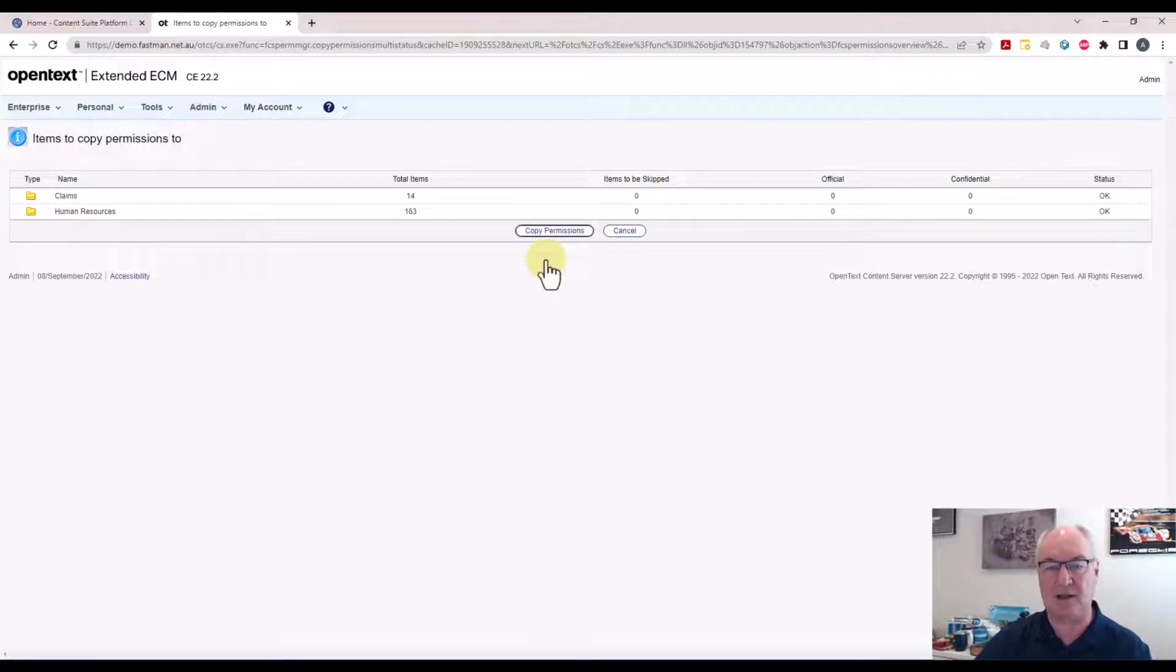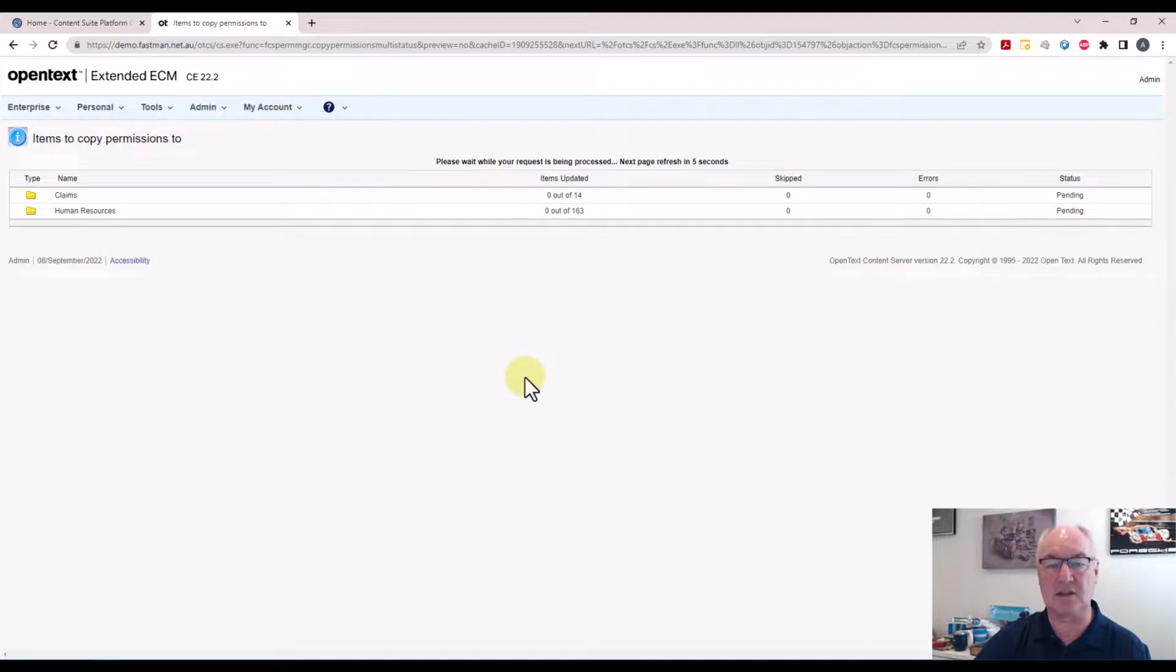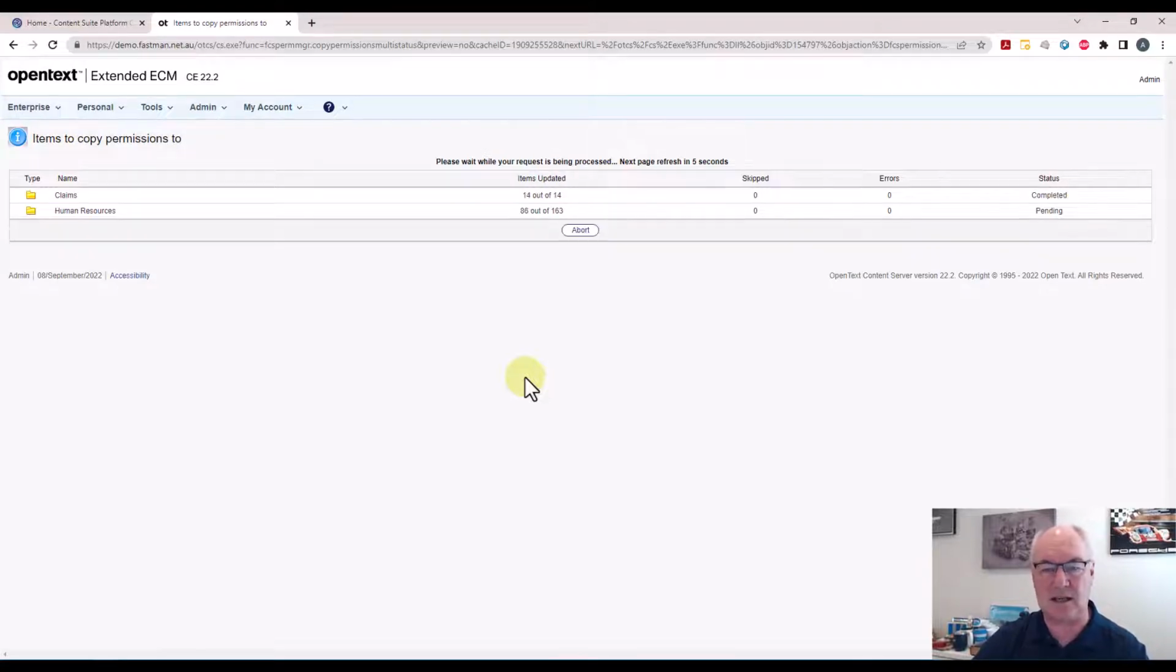The point about the product is we're trying to make it as easy to use and as quick to use as possible. So rather than have to go to selective items, make changes, write scripts, all that sort of stuff, you just do it out of the box. So we're just running through that at the moment. It's not taking very long, and it's done.